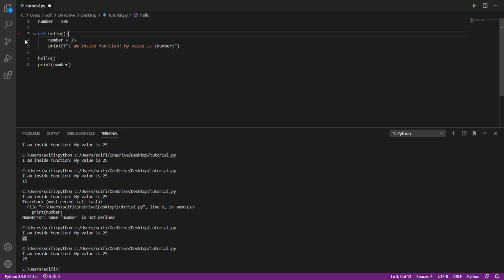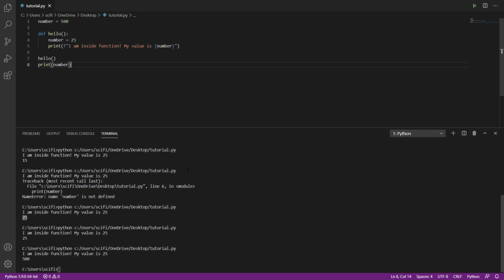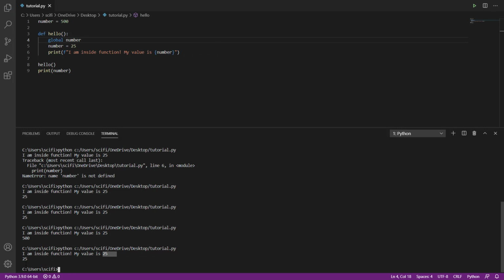Now even if I define number here, let's say number equals to 500 here, its value will change because it is a global variable. You see, it's 25 now. Let's say I remove the global line. Now you check, inside the function its value is 25, but outside the function its value is 500. But if I make it global, the value remains the same throughout the program. 25, 25. Initially it was 500. Here it made 25. So this is the difference between local and global variables.